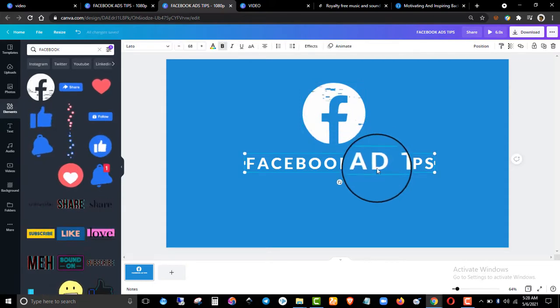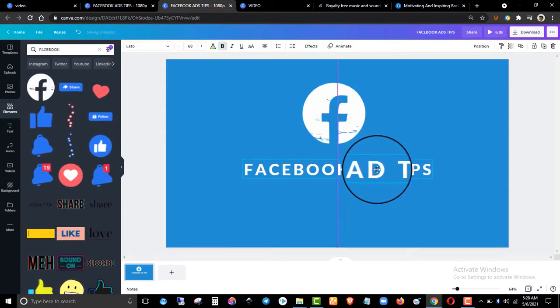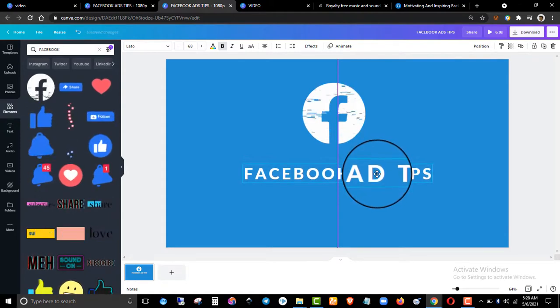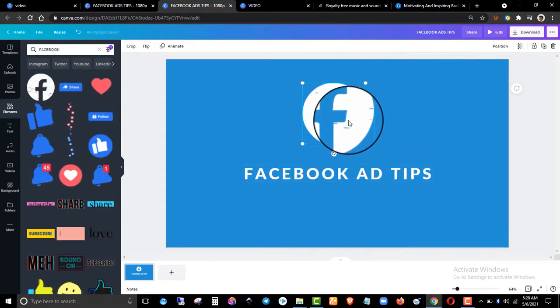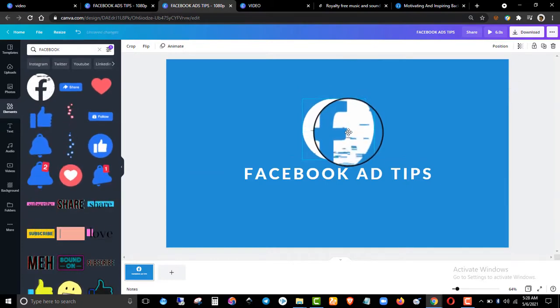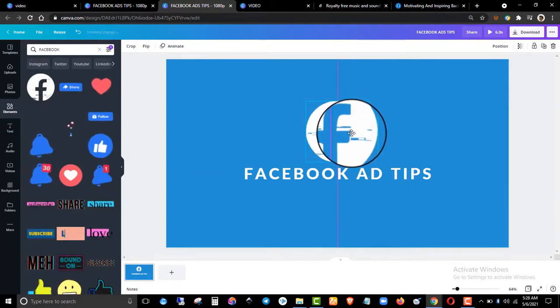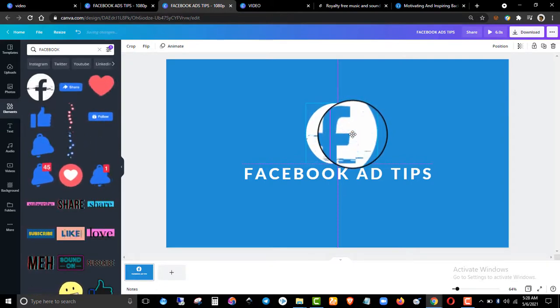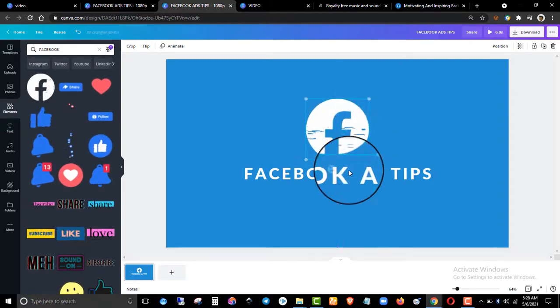So look at this. Make sure it is centered. I bring it down a little with your image. Okay, I think it's better this way.